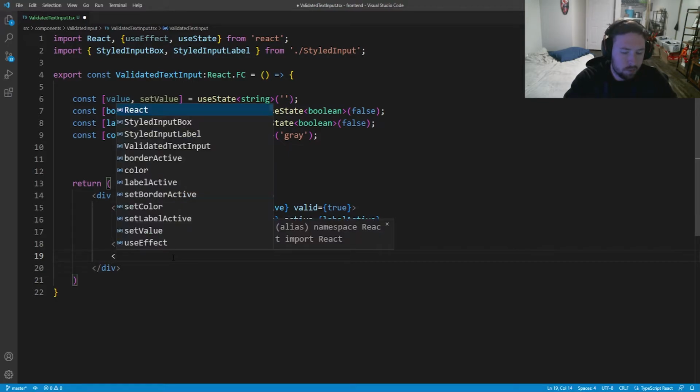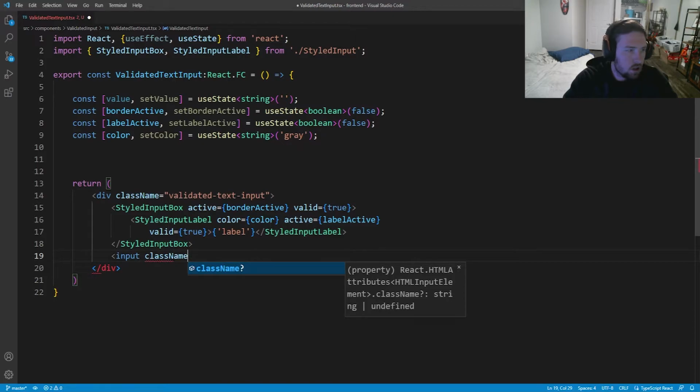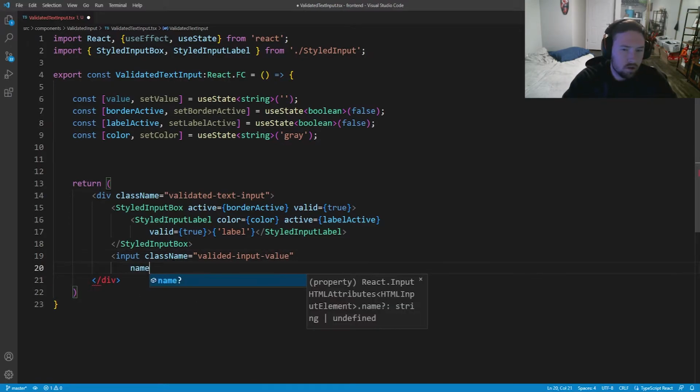Finally, we'll have our input class name equal to validated-input-value. And we're going to have some things here. So name, once again, is going to equal name. This is going to be passed in later.